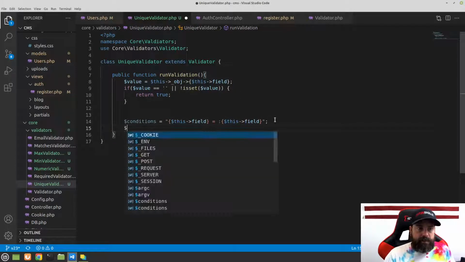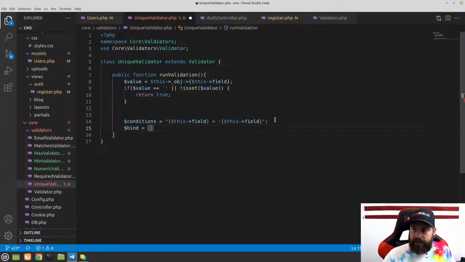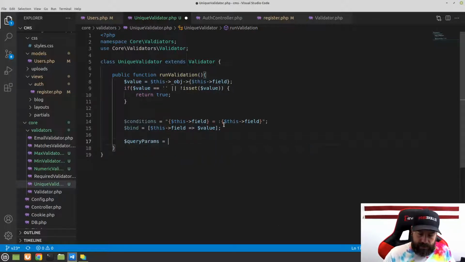And then what we're going to do is build up our binds. So we're going to say bind is equal to an array, and we're going to give this a key of this field, and that is going to be equal to the value. Okay, so now that we have the conditions and the bind, we're going to go ahead and build up query params, and that gets an array here.